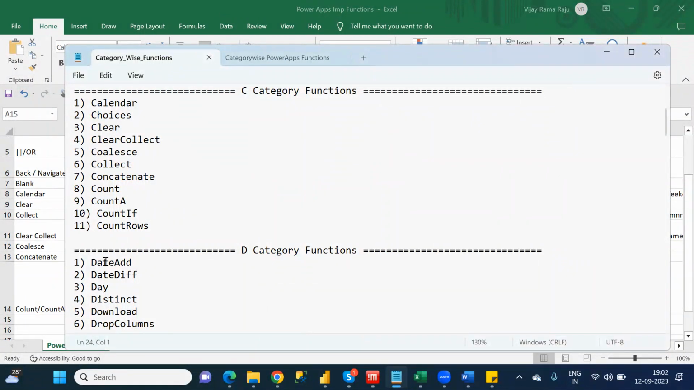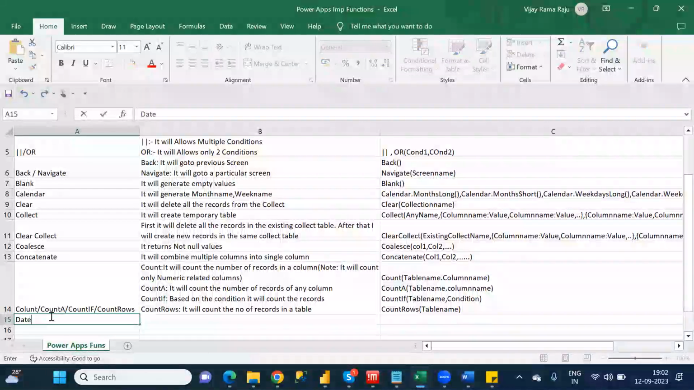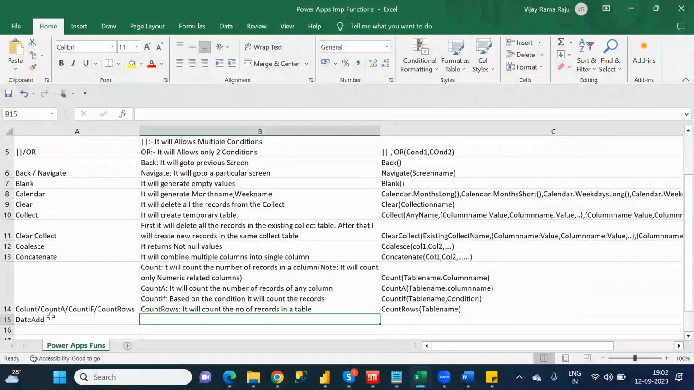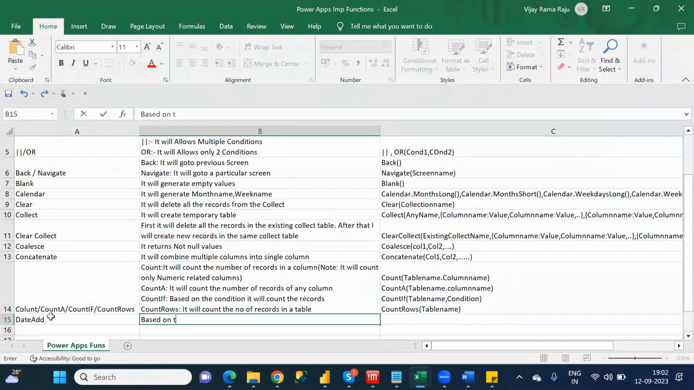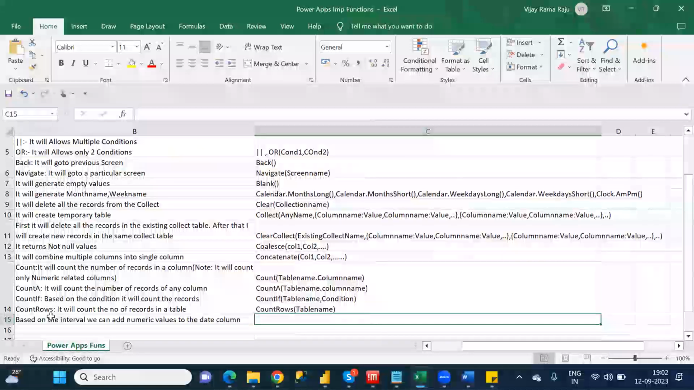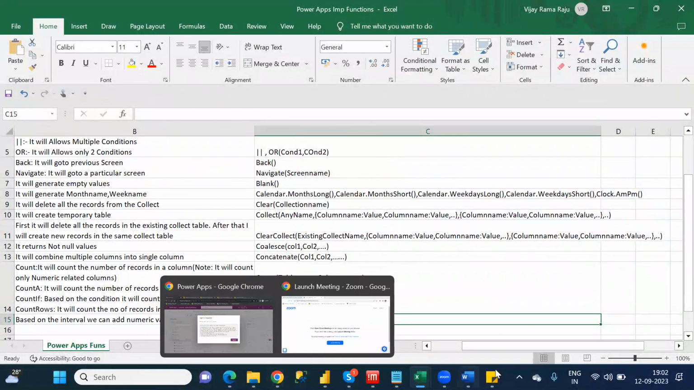What will the date add function do? Based on the interval, we can add numeric values to the date column, right? So this is the one.